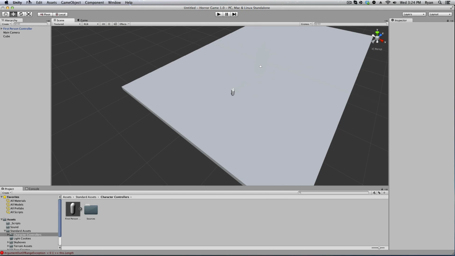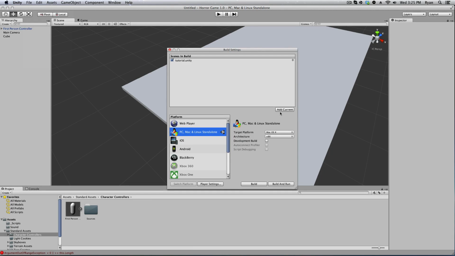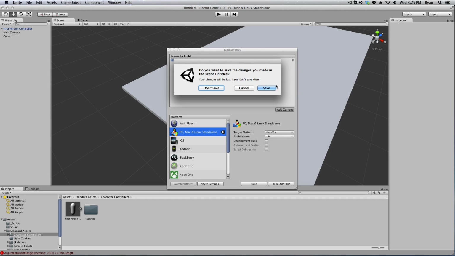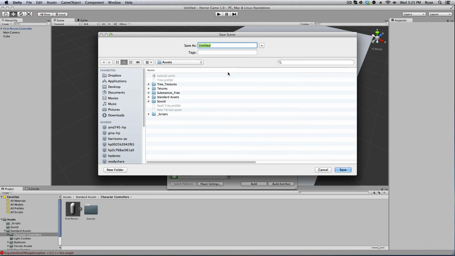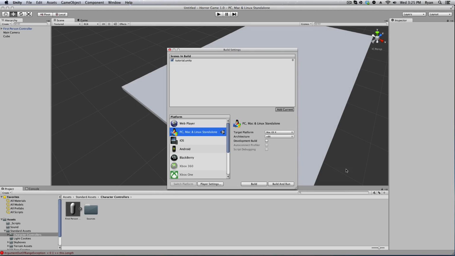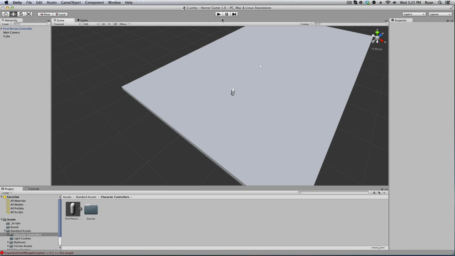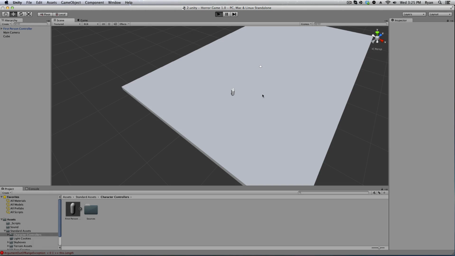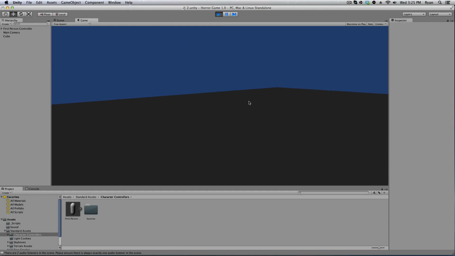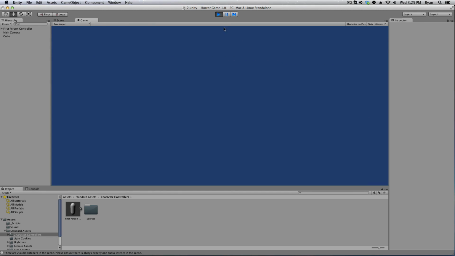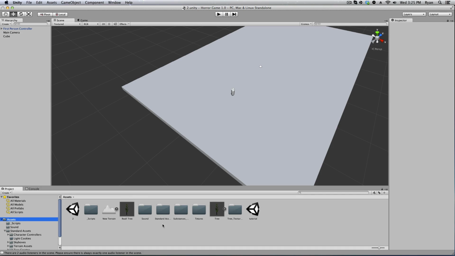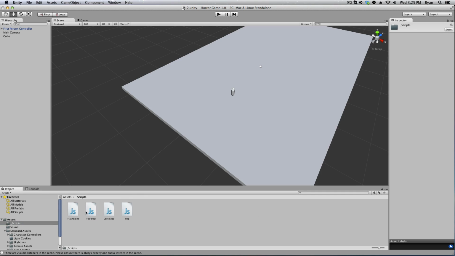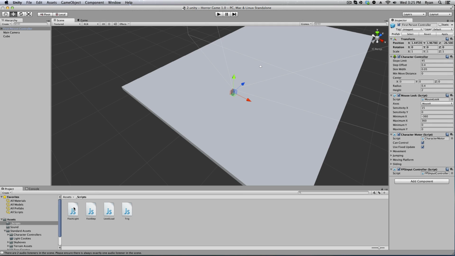And I'm going to go back up to File, Build Settings, Add Current. Yes, save. I'm going to save this as 2. Save. And voila. So now, if we play this level, we're just a character. It's very dark and there's no lighting and nothing. No flashlight. Well, we could go ahead, I guess, and real quickly add the flashlight script to our player so that we can actually look around.